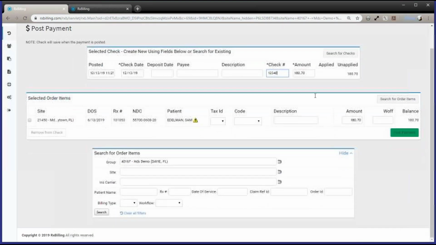By default, the check amount is going to default to the full amount of the claim. You can modify that if you'd like. So if we just did $150, again, we can come back and select the items that we're going to apply to the check. Tax ID, our codes, insurance paid is the typical one. There are other payment codes available. Enter in the amount that we're posting.